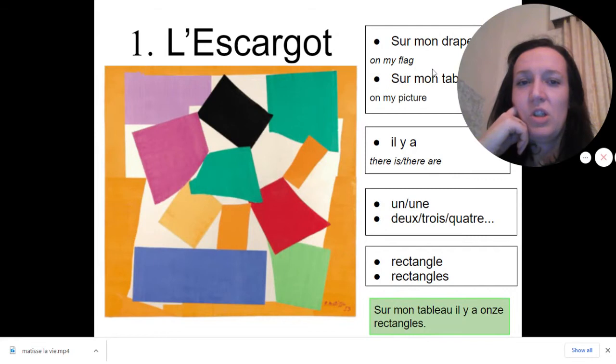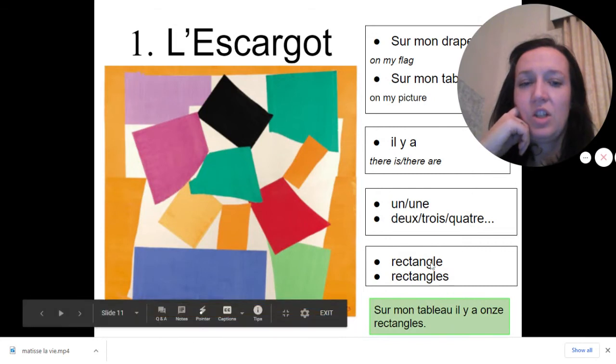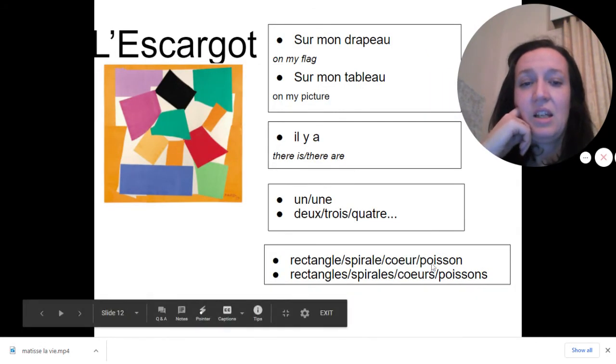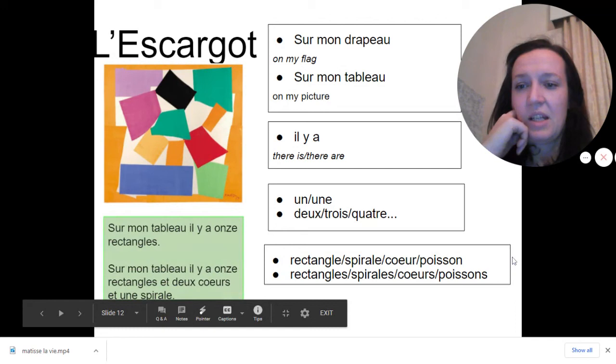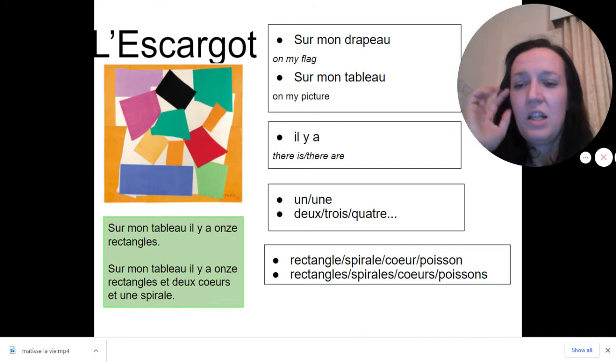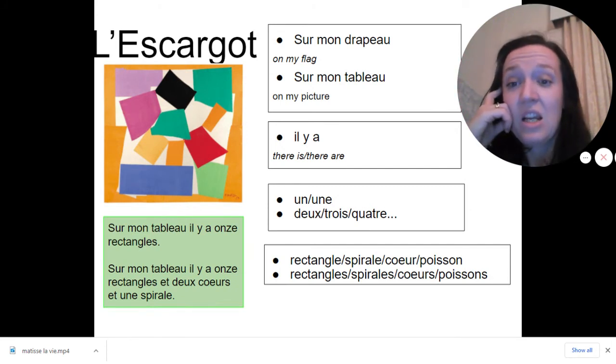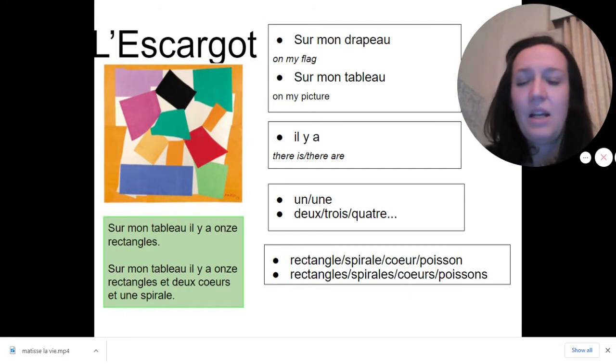So you just go from this box, choose an option, choose whether you're dealing with singular or plural, and then choose your shape. I'll add in a couple of other shapes there, but just easy ones. Option 2. Here, a few more complex plurals coming through, but the same idea. What would this sentence look like? Sur mon tableau, il y a 11 rectangles. That's our simple version. And then sur mon tableau, il y a 11 rectangles et 2 cœurs et une spirale. Well, I'll add those in. So we've got 2 hearts and a spiral on there as well. So that is just practicing our plurals with a few more abstract shapes, really.